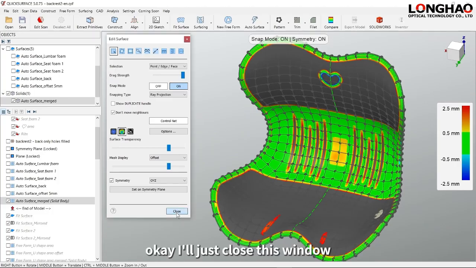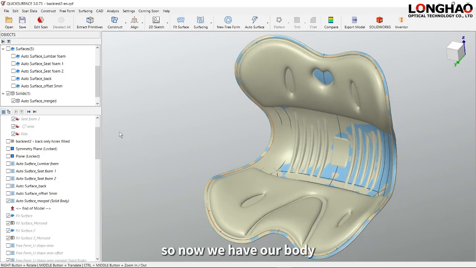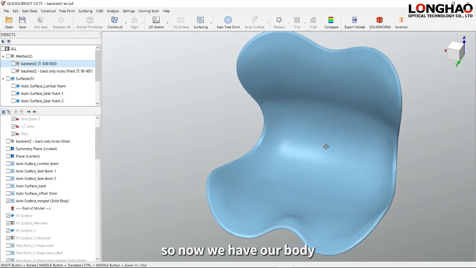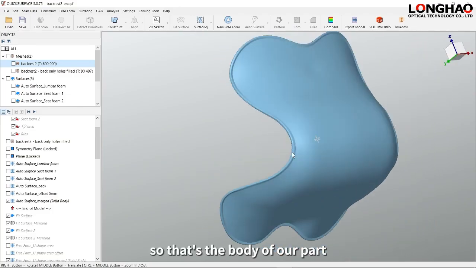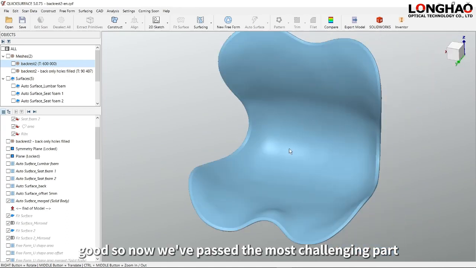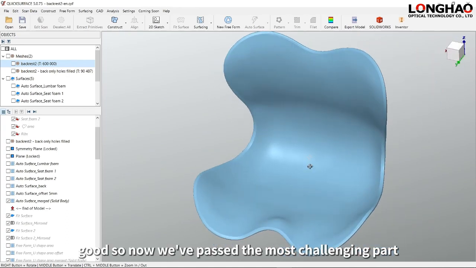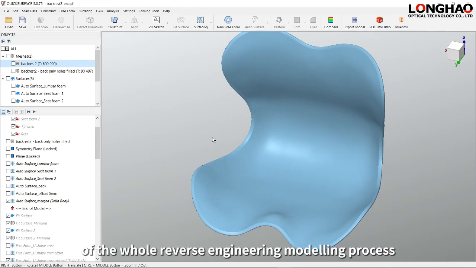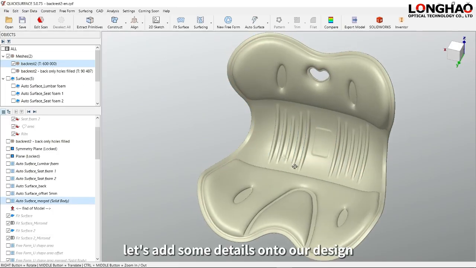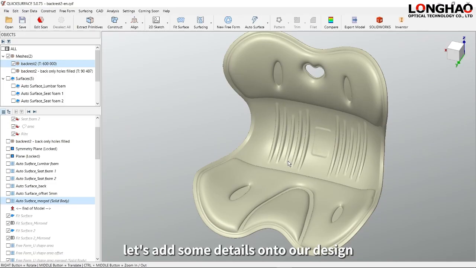Okay, I'll just close this window. So now we have our body. That's the body of our part. Good. So now we've passed the most challenging part of the whole reverse engineering modeling process. Let's add some details onto our design.